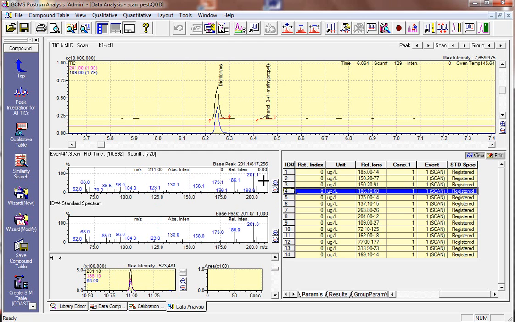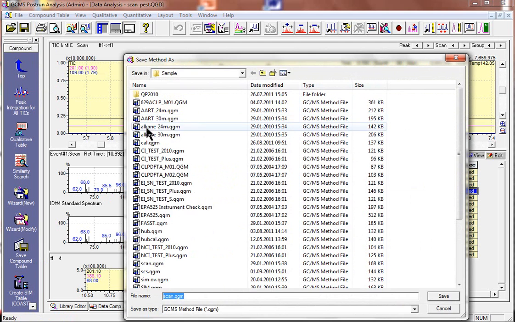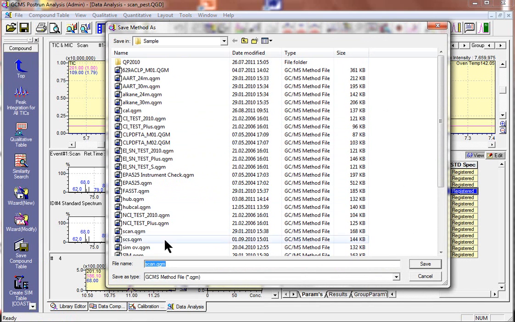But when there is a lot of matrix, this measured spectrum might be different, but it's helpful to see the standard spectrum as well. If we store that data file here, the compound table is stored in it, and if we want to extract it for a method, because we want to make a calibration curve later, we save the method as, and we give a name for that method.